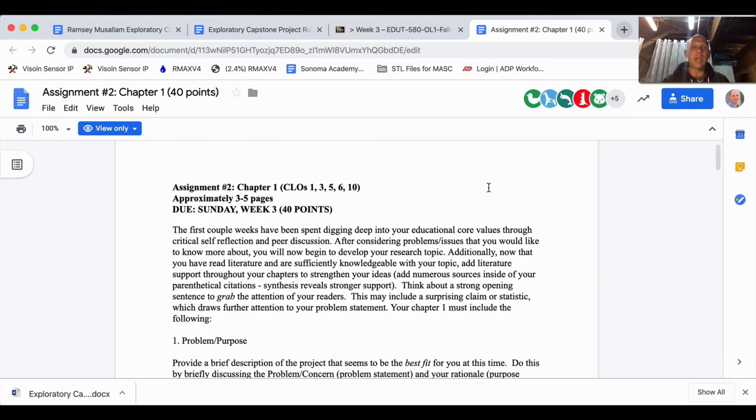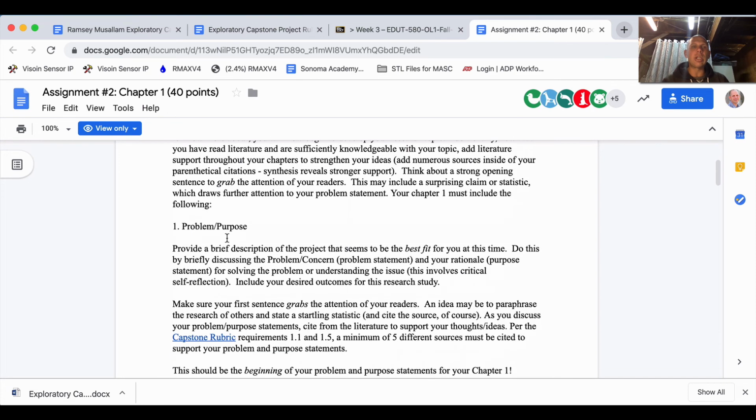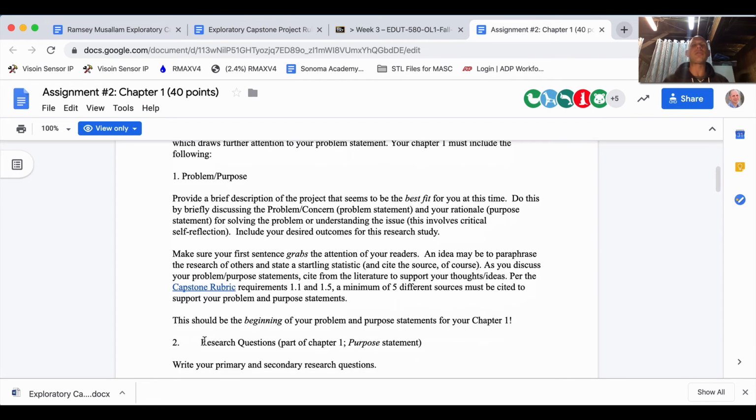After I've done that, then I just go through here and I just clearly read this narrative to make sure I get the general idea of what the problem and the purpose of it is about. Provide a brief description of the project that seems to be the best fit for you at this time. And that's the huge thing here. You want to double dip. You want to do things that are going to help you in the classroom, even if it's so specific you think nobody would be interested.